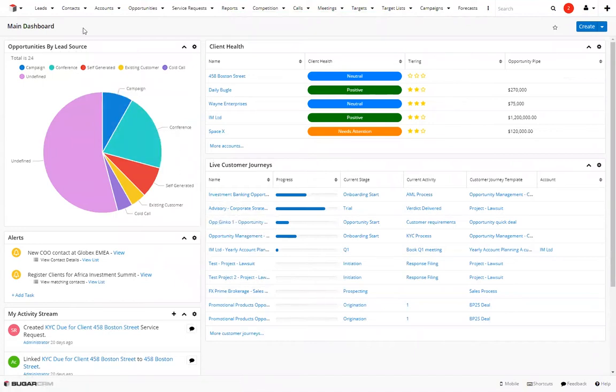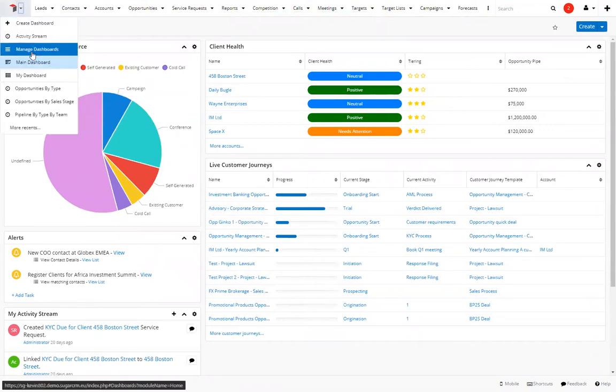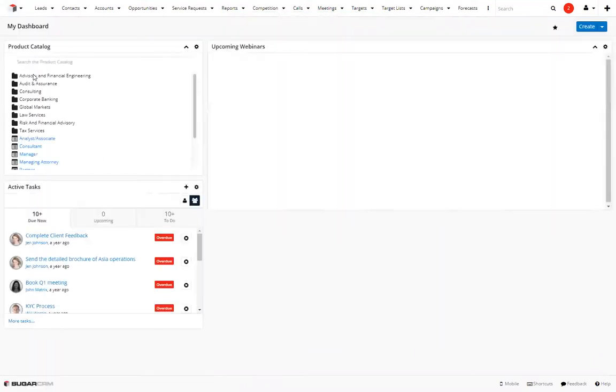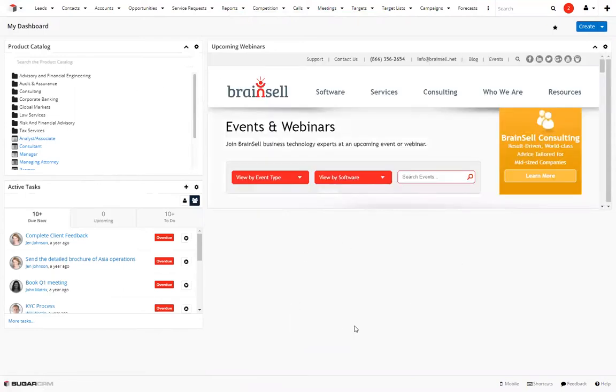Now you don't have to have just one dashboard either. There are multiple dashboards that you can create. In fact, this guy's got his main dashboard and then his personal dashboard. Let's make a quick change to the personal dashboard because you can see there's some empty white space here and he'd like to populate that.